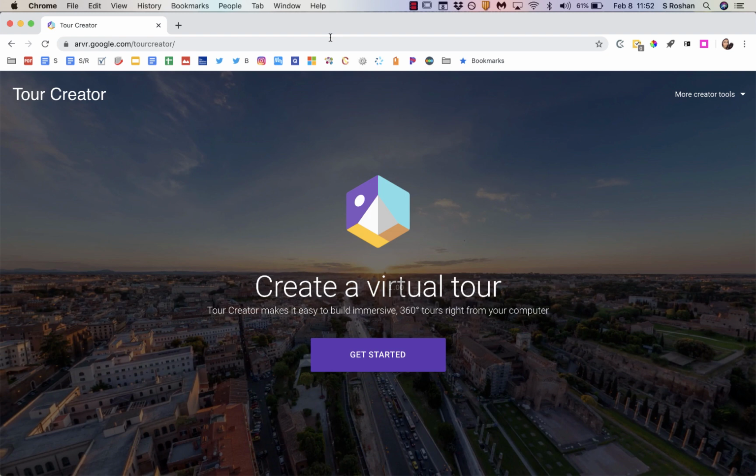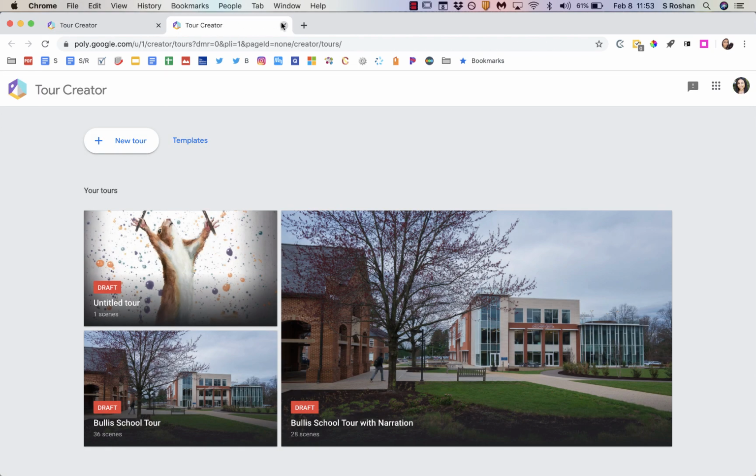There's this Google Tour Creator where you can create a tour from 360 images. Now, I'm just going to be talking about something with flat images, no 360 required. To keep this simple, just see if you like this idea. So let's get started. This is all free, linked to your Google account.